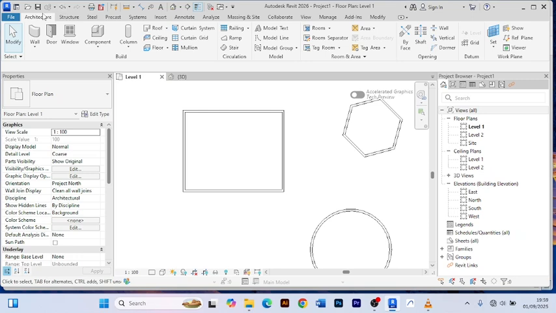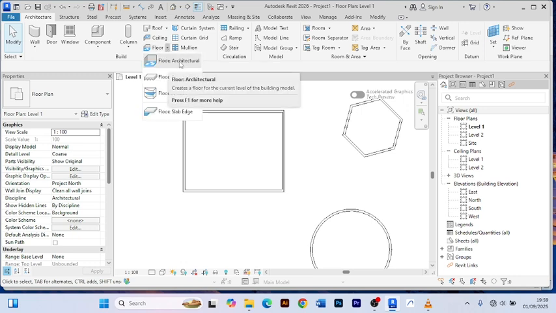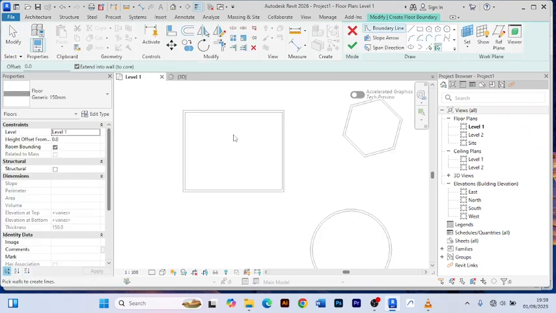Now if you want to create a slab, you come to Architecture, you look for Floor, you click on this drop-down, and you select the first option, which is Floor: Architectural. From here you can simply start creating, but of course you don't want to create these generic floors or slabs, because at the end of the day, if you want to make any changes to it, it will not work out well, because you created it with the generic option.